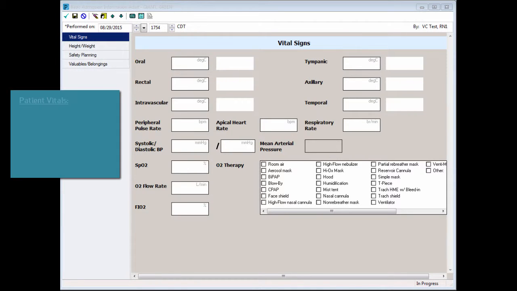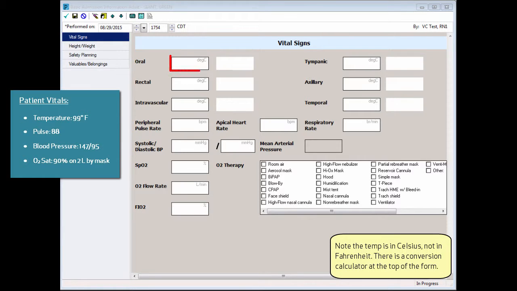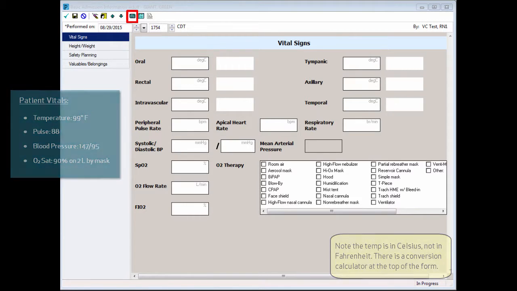In our example, the vitals are a temperature of 99 degrees, a pulse of 88, a blood pressure of 147/95, and an O2 sat of 90% on 2 liters by mask. Note the temp is in Celsius, not in Fahrenheit. There is a conversion calculator at the top of the form.